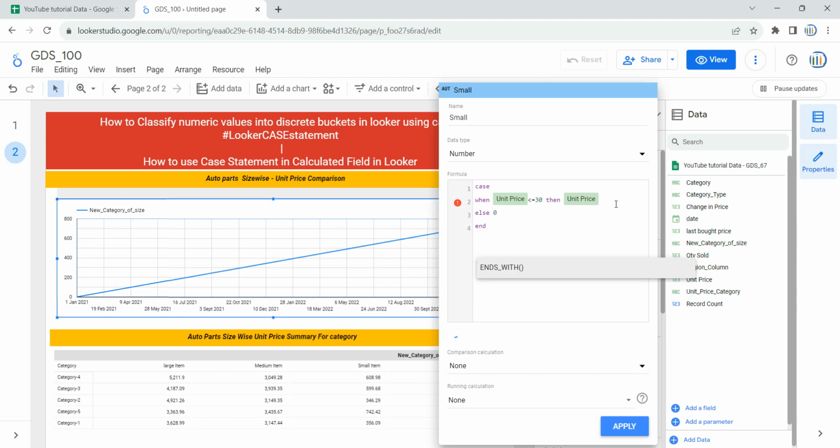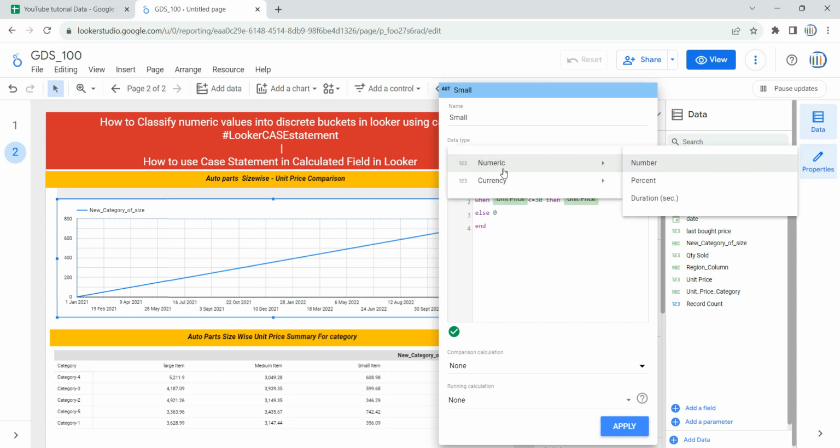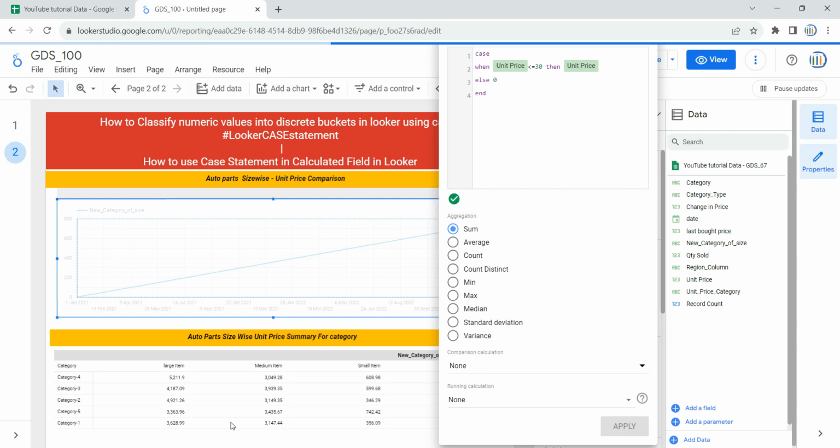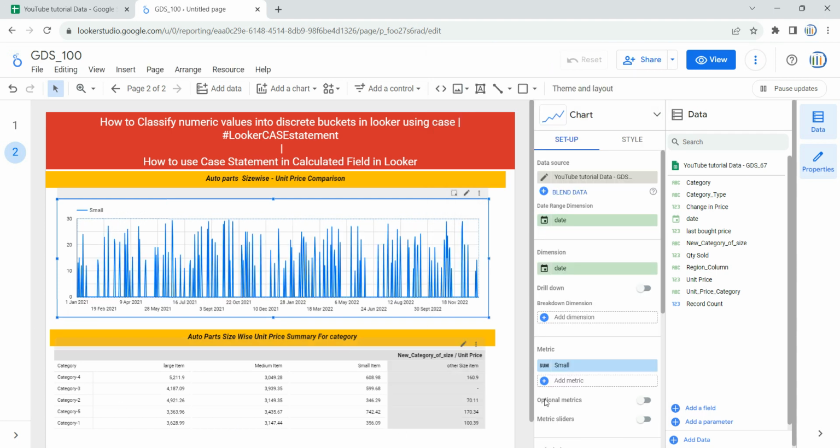Now what will happen is that it will take the unit price value where the unit price value is less than 30, and we have a data type over here which says numeric, and you can change it to currency also, but let's keep the number as it is and click on apply. The moment you click on apply, Looker will start calculating it in the background and you will see that you are getting a sum over here.